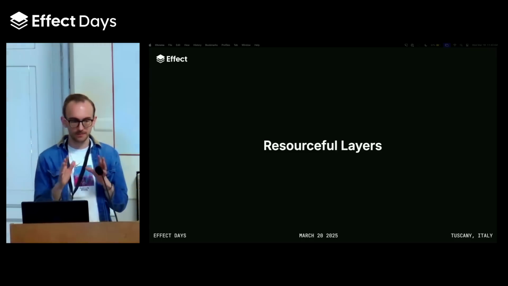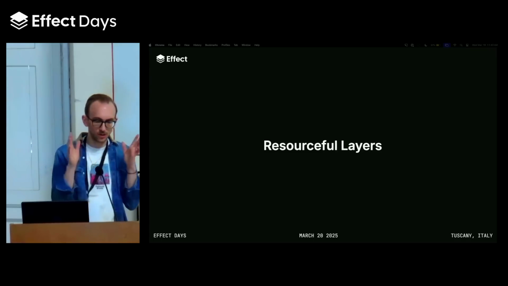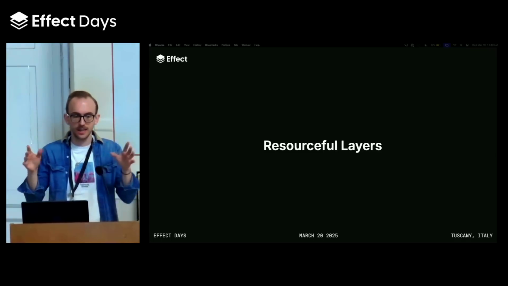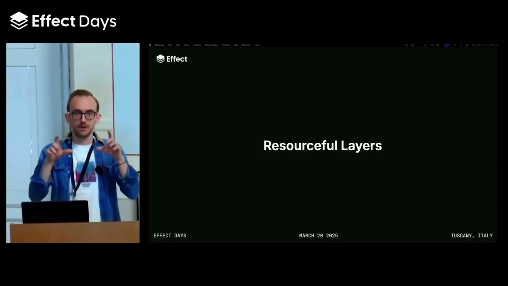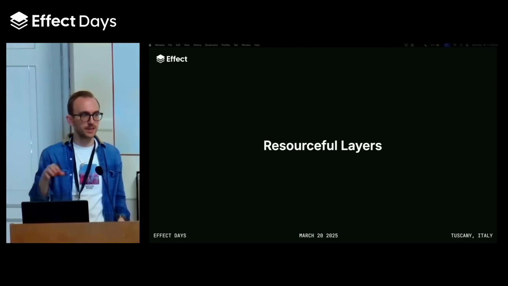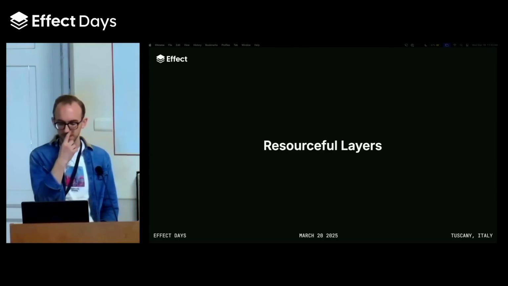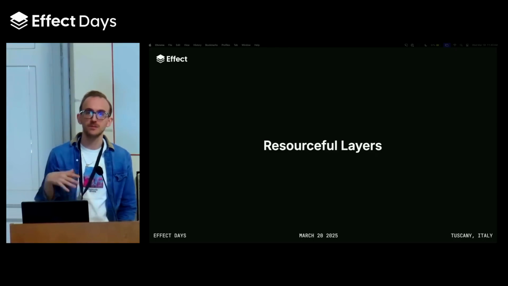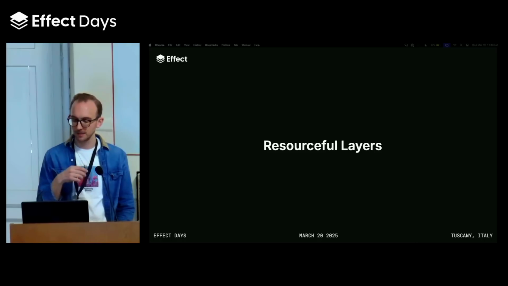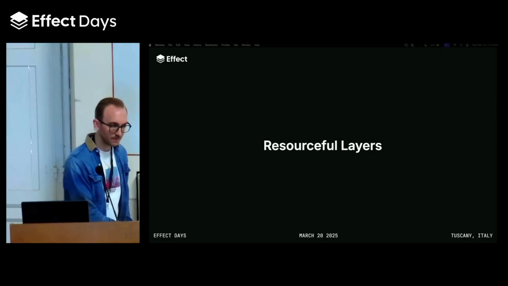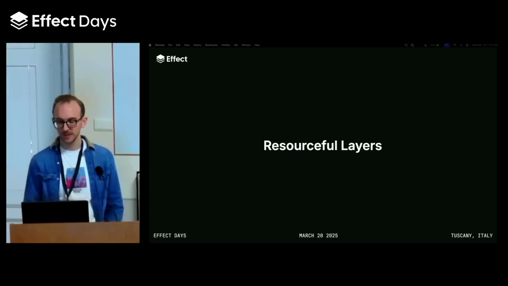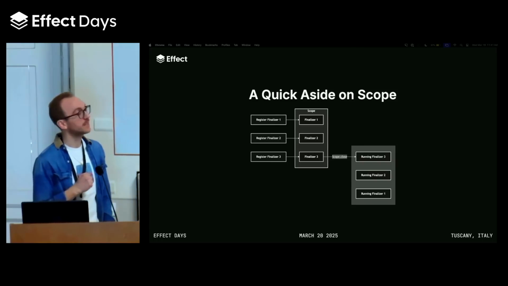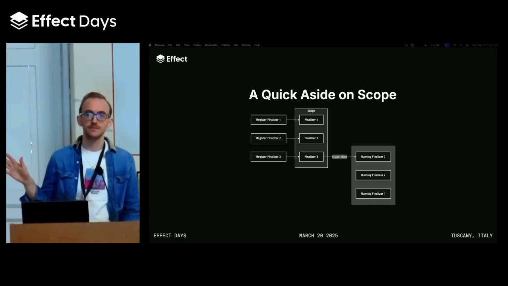Like the whole concept of a layer, that we are building a service that requires some resources that we need to acquire and then release. It's kind of amorphous, and I think scope is probably one of the most misunderstood data types in Effect. And so to tackle that problem, let's take a tiny detour and talk about scopes, because they're actually way simpler than folks make them out to be.